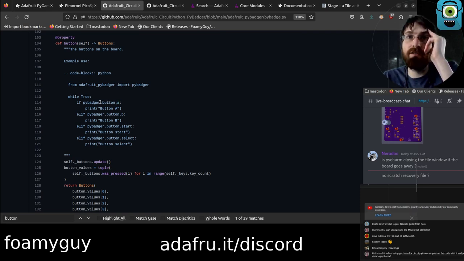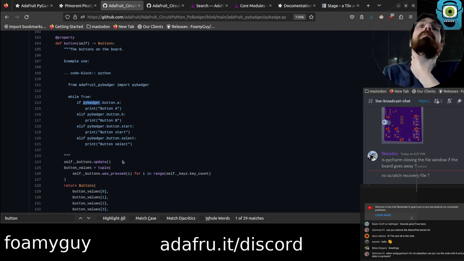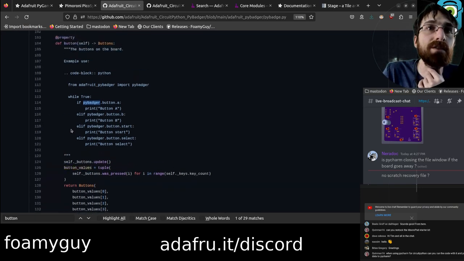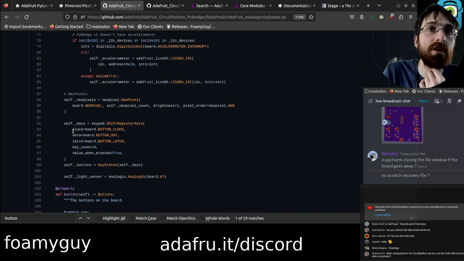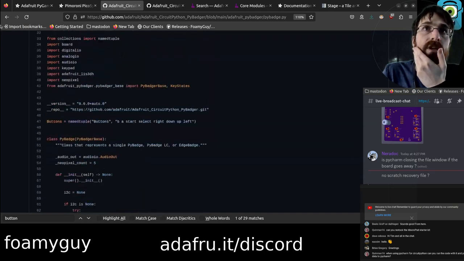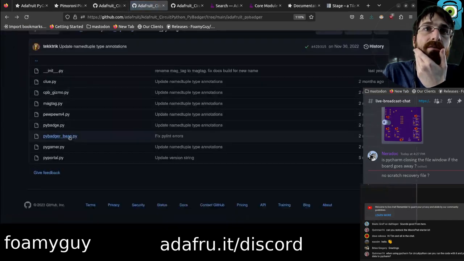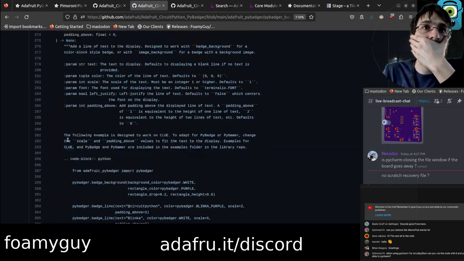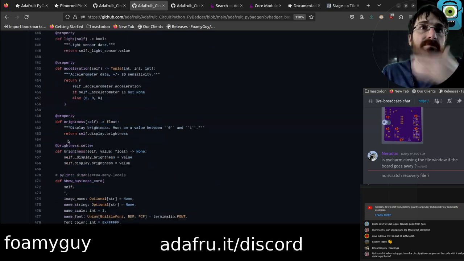Do we want it like this where it's game controls.button.a, or do we want just controls.button_a? So the way this works is it calls update, which on this device is key states, which actually comes from base. Where's key states?